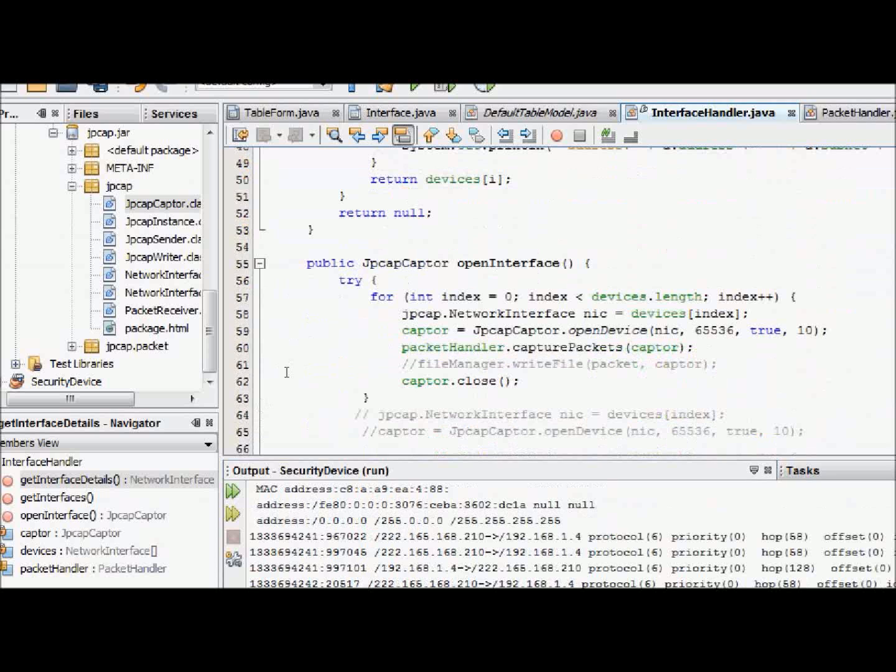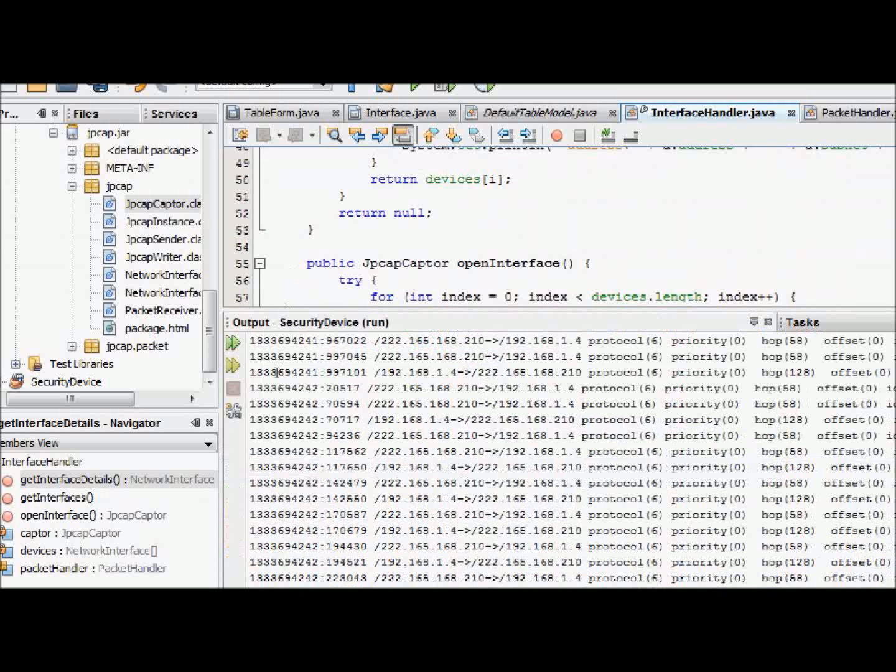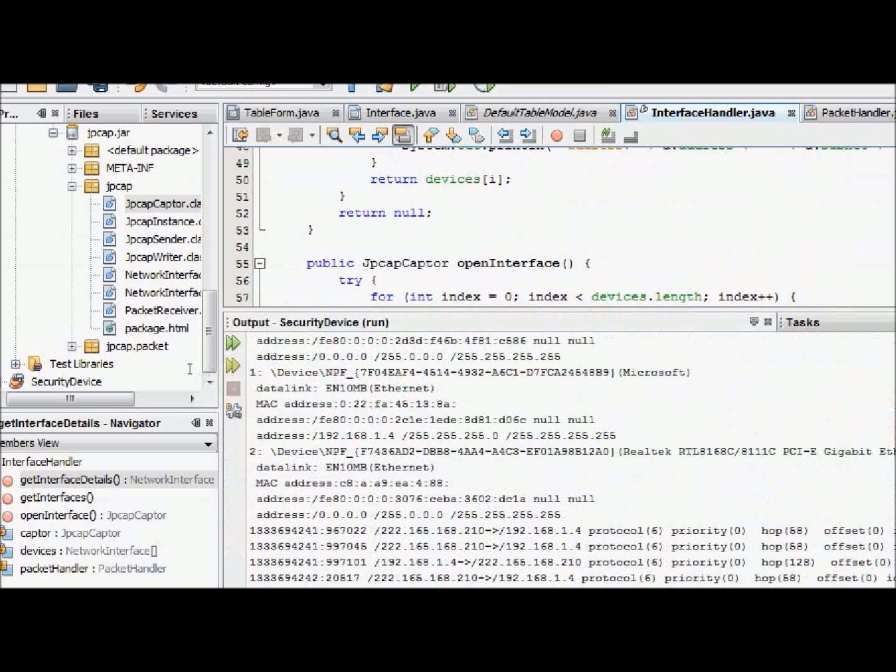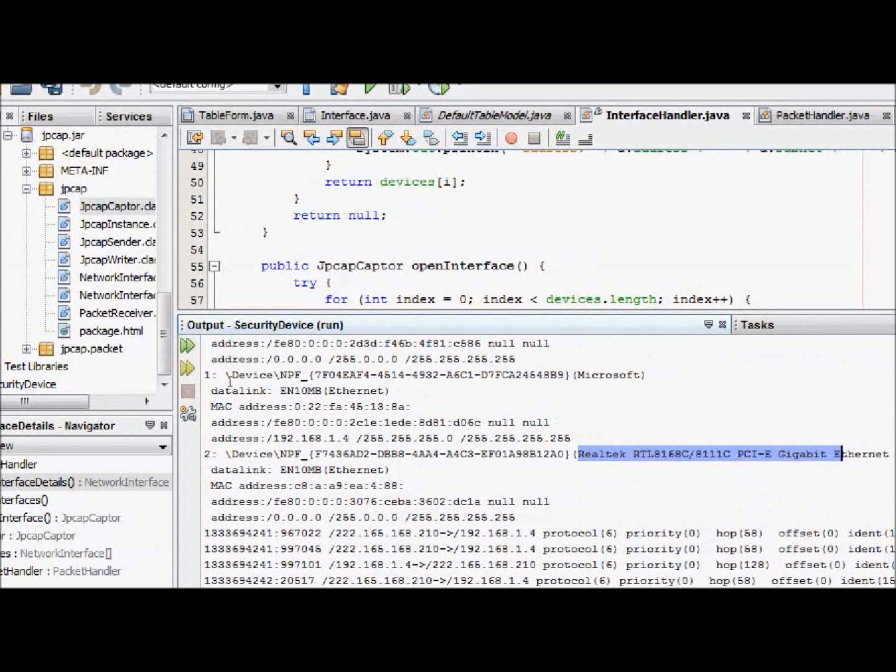Here we can see the device name is this, the description is this, the Ethernet data link name is this, the data link description is Ethernet, the MAC address, two IP addresses, an IPv6 address and an IPv4 address, the subnet mask, and the broadcast address.